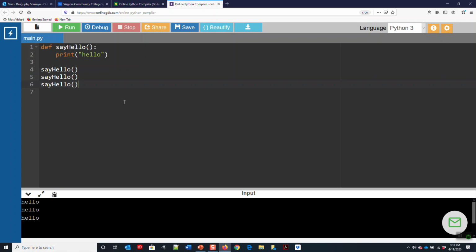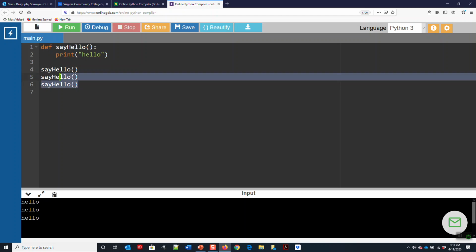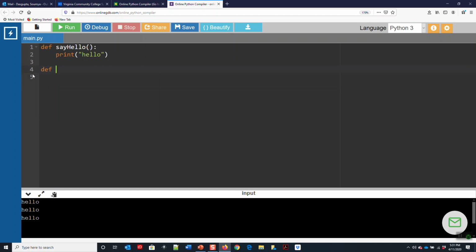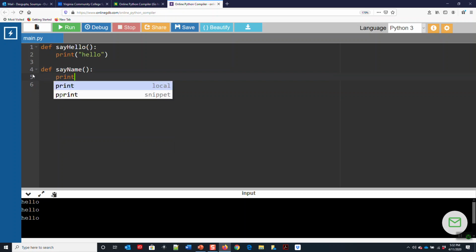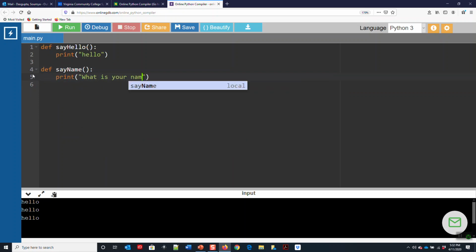Now, you can go ahead and say, what is your name, right? So remember we had previously had what is your name? So let's take this out and get another function, call it say name, okay? And you can print what is your name, just like that. And then we can just type in x1 equals input. And then we type in print my name is blah x1, just like the previous examples that we did, right?